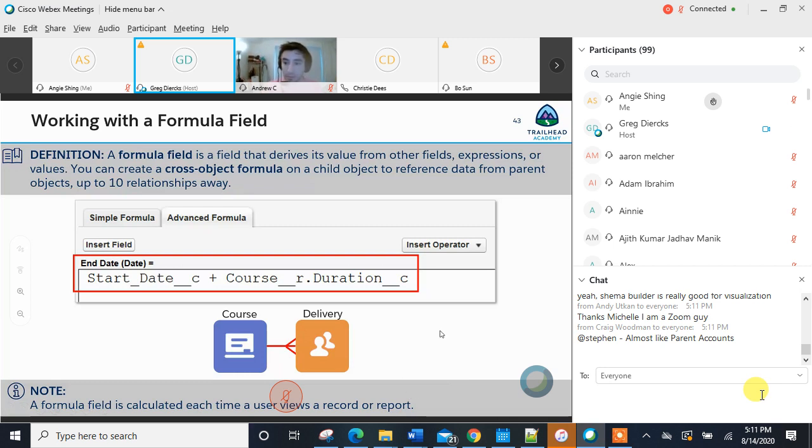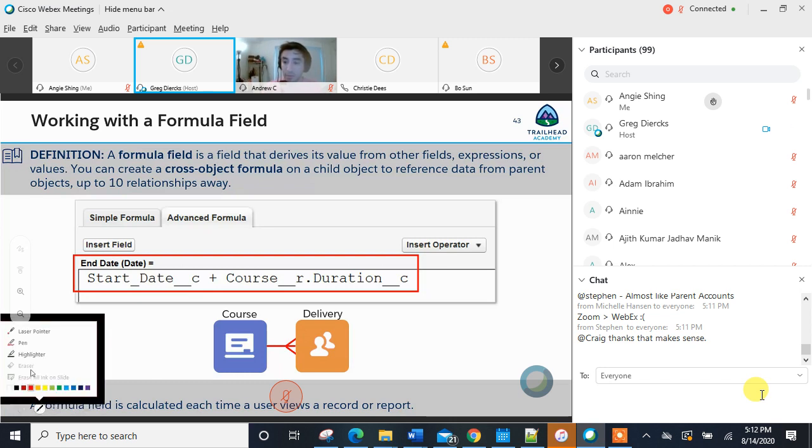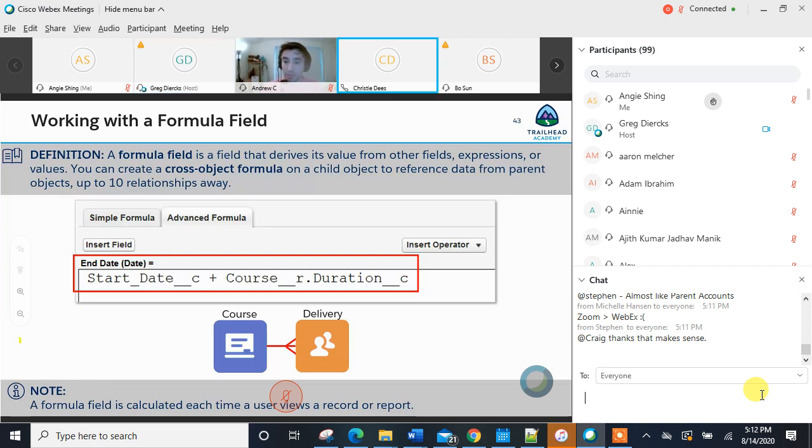So the idea, and they didn't really tell you this on the slide, is that we're sitting on the delivery custom object, and we're creating a field on the delivery object. And what it's basically doing is saying, I want you to take the start date. That would be on the delivery object. Let me get drawing here. So you're on the start date, you're on the delivery object. There's a custom field called start date.